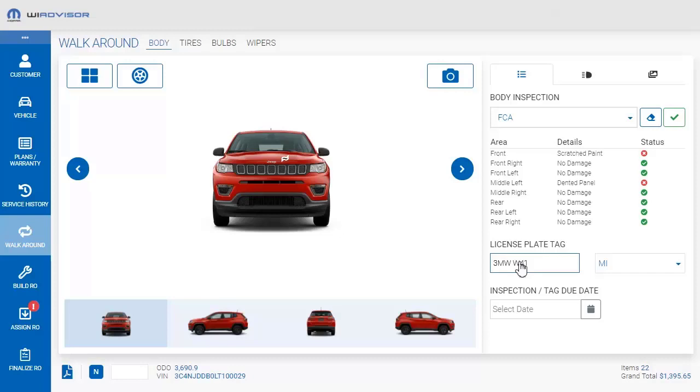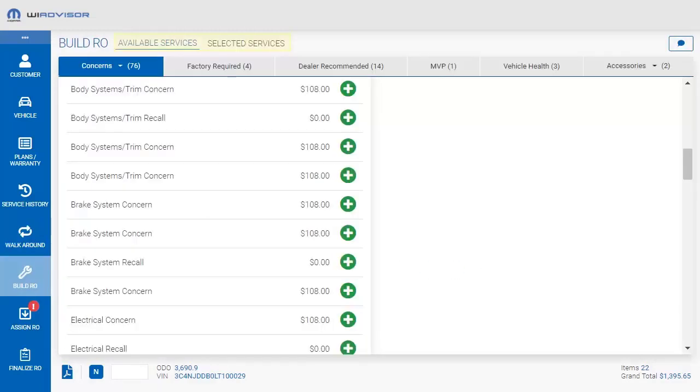With the walk around complete, we can move on to building the RO. The Build RO tab has 2 subtabs, Available Services and Selected Services. Then there are 6 subtabs breaking down the available services further: Concerns, Factory Required, Dealer Recommended, MVP, Vehicle Health, and Accessories. We'll look at each of these.